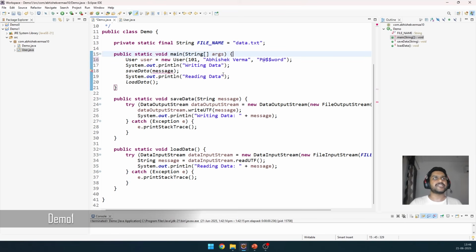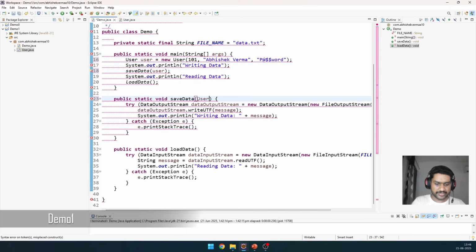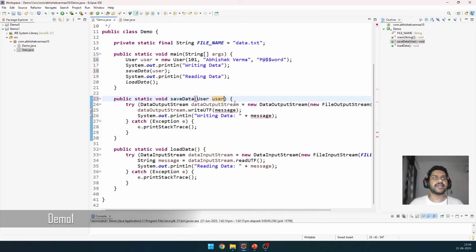We don't need this message. Let this line be as it is, let this line be as it is, and here we will start passing the user. That's it. And then here also, let's make it simple. Let's say user, something like this.